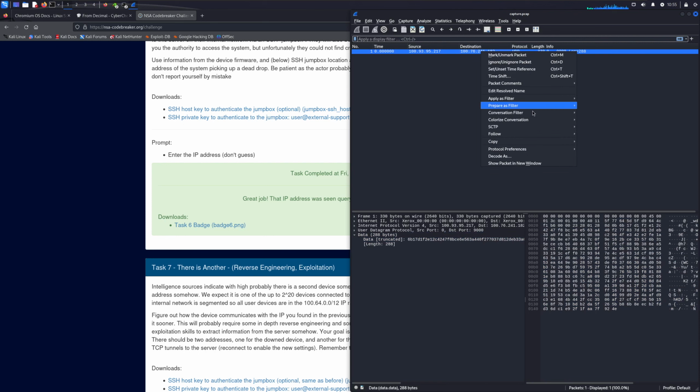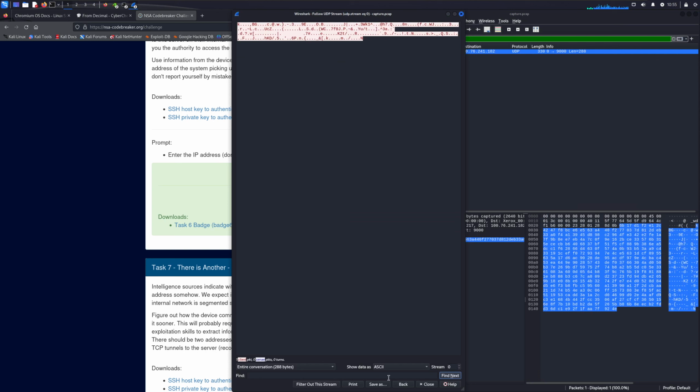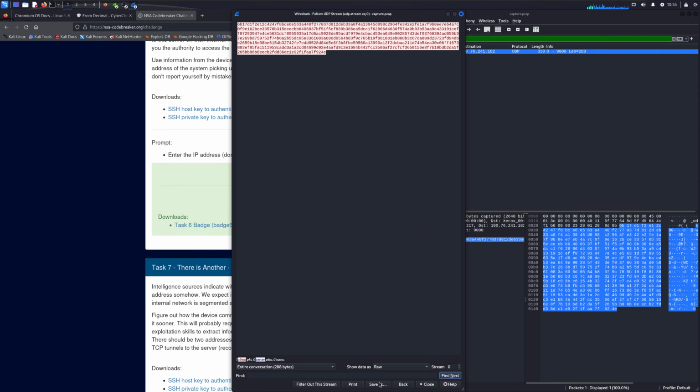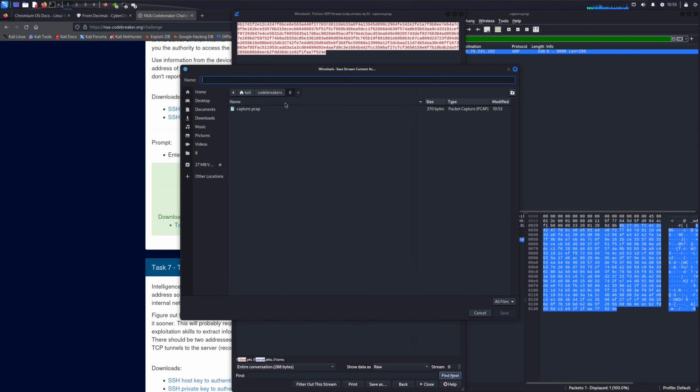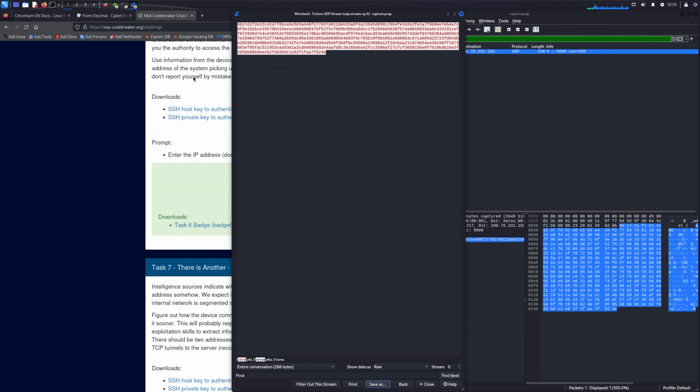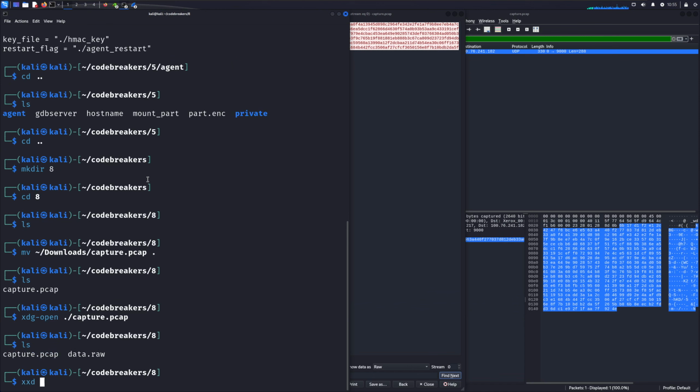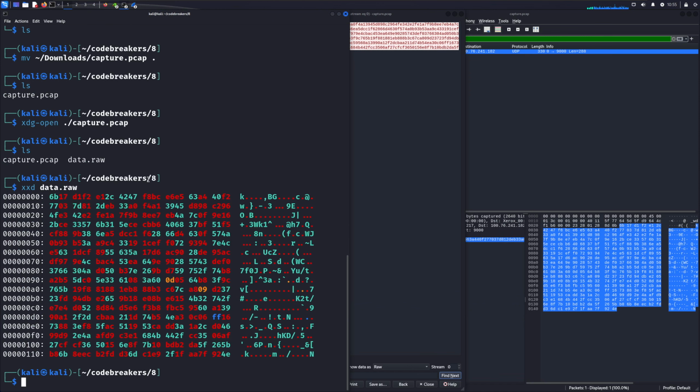To start off, let's pull this data out. I'm going to do follow UDP stream, set this to raw, and save that as data.raw. This should come out just as the raw data blob within our directory now. If we do xxd of data.raw, we can see it's just the raw bytes. So 6b17, d1, f2, e1, 2c, and so on.